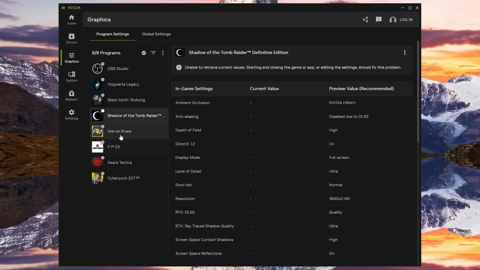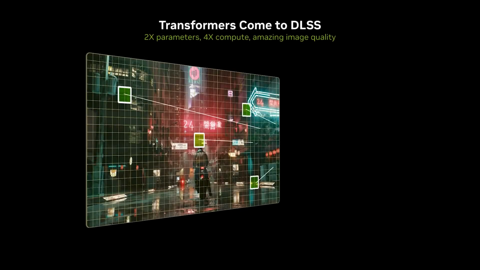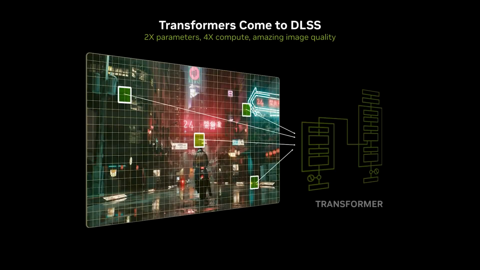To use it, you have to go into the Nvidia app and select each individual game. Go down to the bottom and under DLSS Override Frame Generation, select if you want 3 or 4x frames. You can also override the model preset to their new Transformer model for better upscaling. Right now, there's only a few titles for the press, but according to Nvidia, there will be 75 at release.